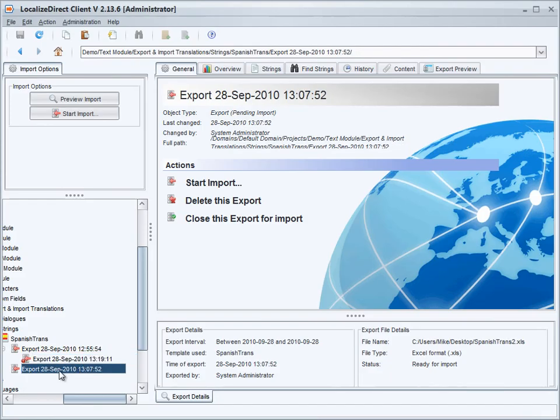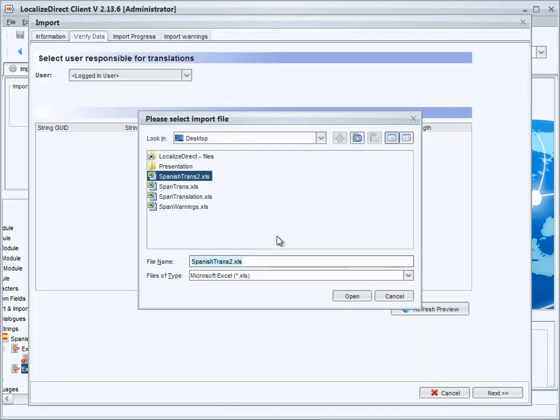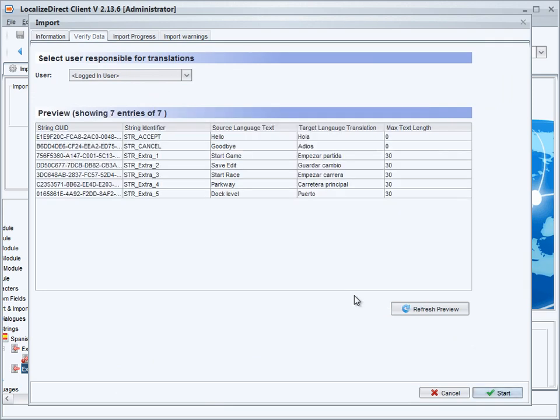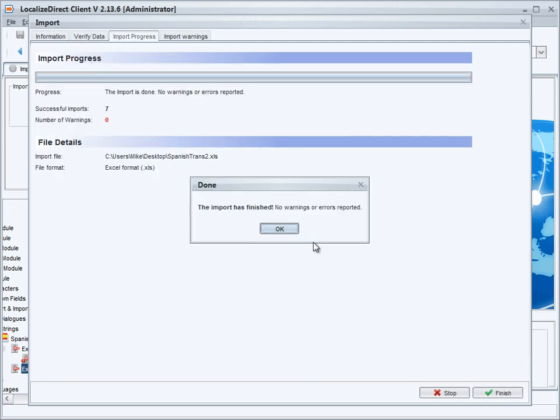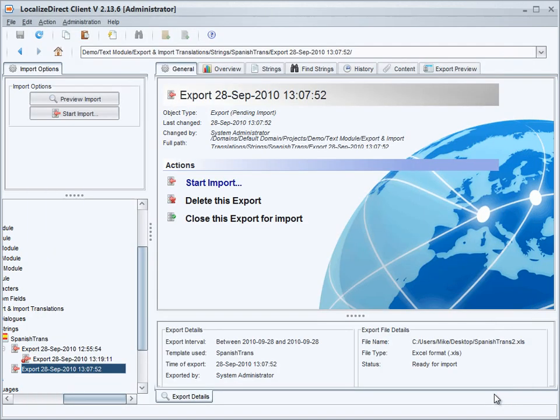So we'll click on the export, the second one that we did. We'll start our import here, back through the wizard. It's called Spanish Trans 2. Open that, and there we have our language translations there. And we can start that. Excellent, 7 successful imports, no warnings. Import was finished, no warnings or errors reported. So that's great stuff. So I can now finish that.